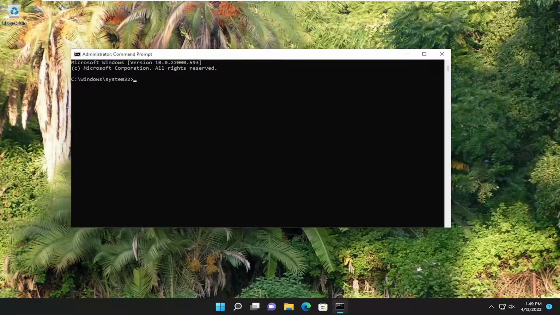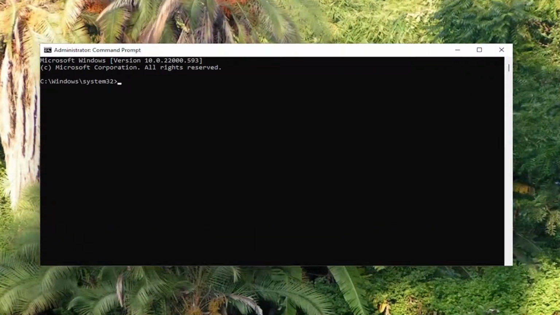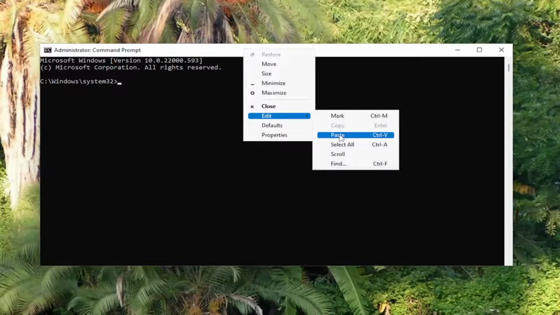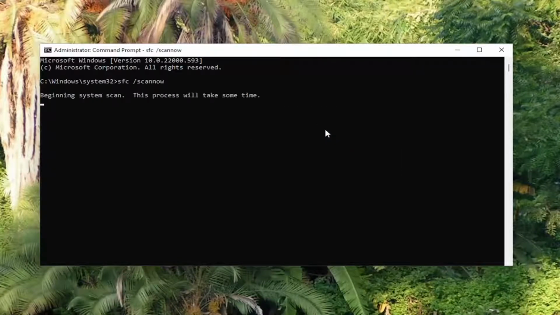And now I will have a command in the description of my video, guys. I want you to copy it. And then go up to the top bar of the command prompt window, right click on it, select edit, and then select paste to paste it in. Hit enter on your keyboard to begin the system scan. This will take some time to run, so please be patient.